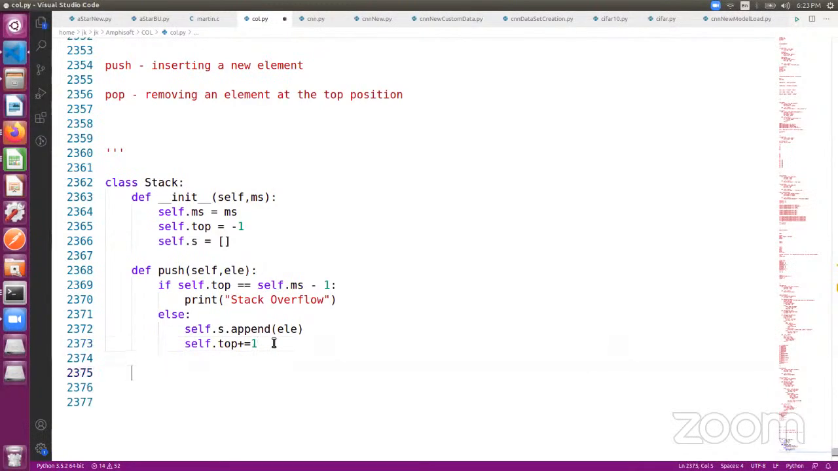That's all. Now coming to the pop function. Does the pop function take any argument? No, right? It is going to return a value which is popped, right?